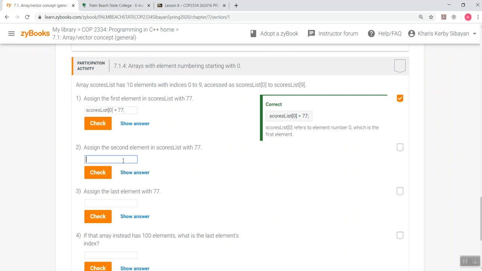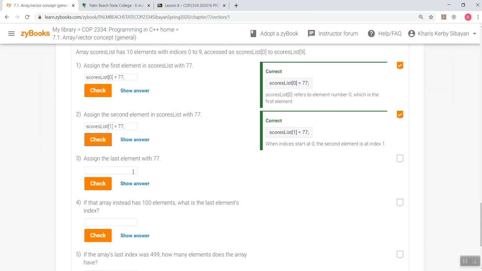There you go. On the second one, let's assign the second element in scores list to 77. Keep in mind that the second element is sub 1. So scores list sub 1 equals 77, right? Don't be confused with that. I know it says second element. It's just so easy to put 2 in there, but it started with 1. Oh, there you go. Awesome.